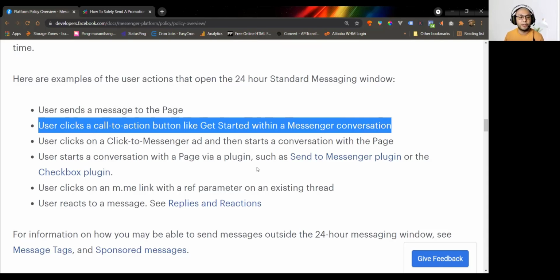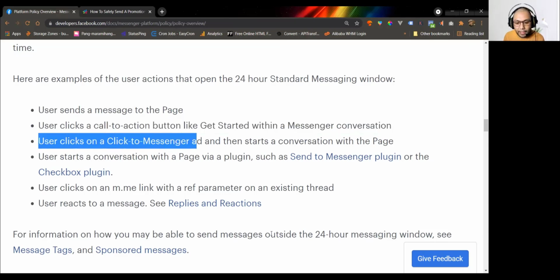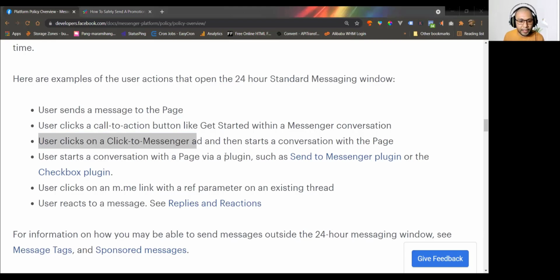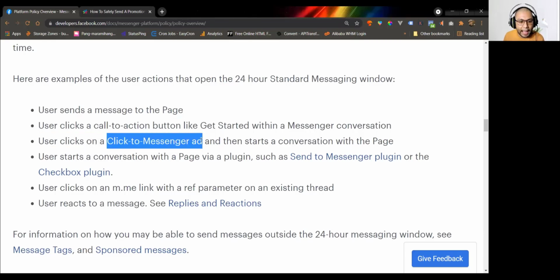within a Messenger conversation. I think there are two or three ways you can trigger the call to action. The first is the get started call to action. The next is the click to Messenger ad. This is Facebook ads. If you run message ads in Facebook and they click your ad, then it starts the 24-hour window.